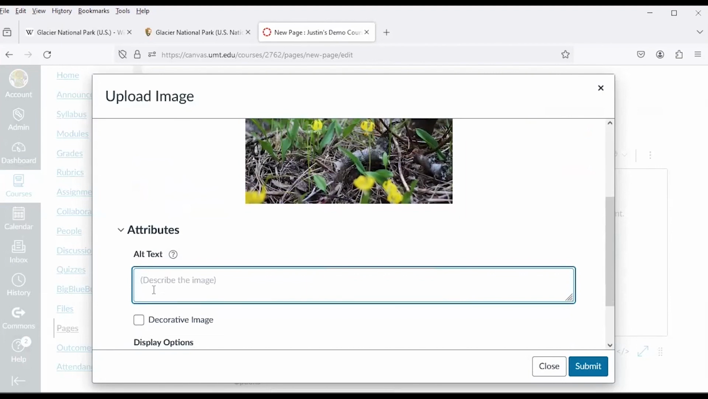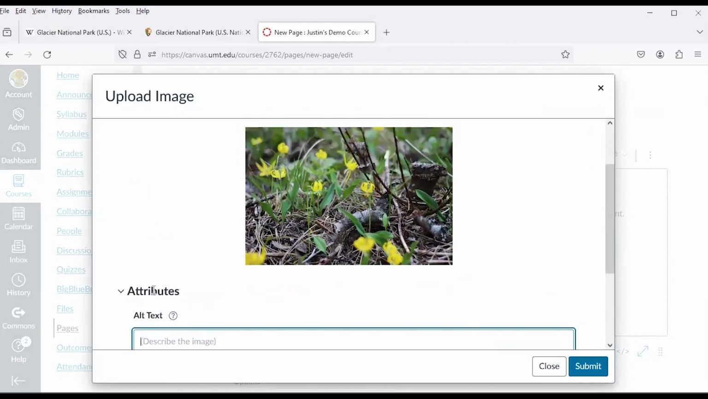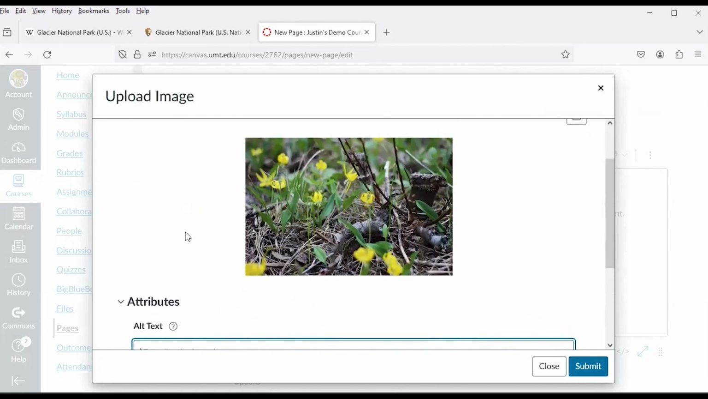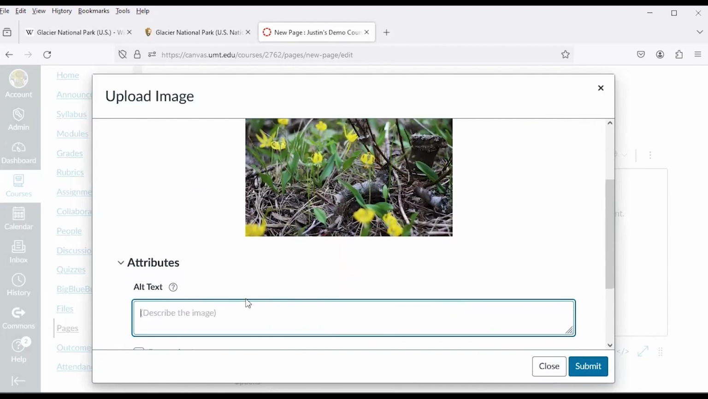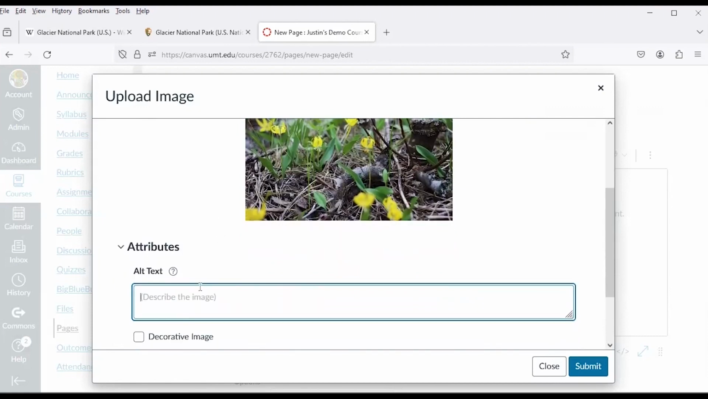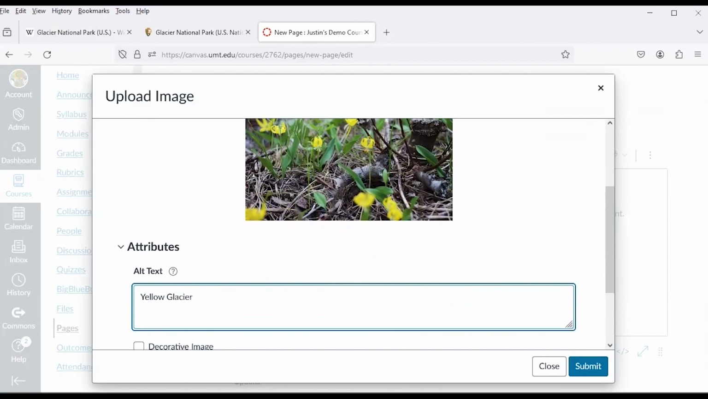Some things to think about with the alt text: if you are using these images in a quiz, you might have to be creative in what you put in here if you want students to identify it, because you also have to be able to describe it. Perhaps in this case, we didn't want to put glacier lilies, and you would put something like yellow spring flowers. Just be aware that we have to be able to describe these, in every instance, even within a quiz. In this case, I could just say yellow glacier lilies.